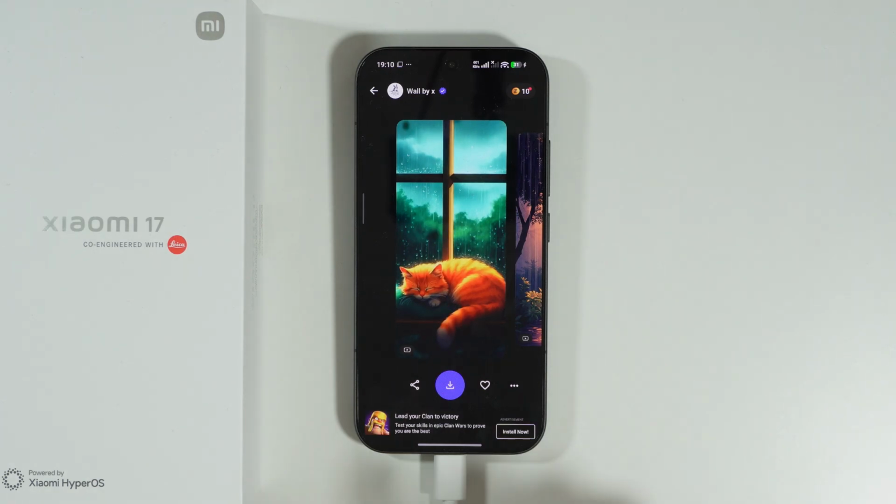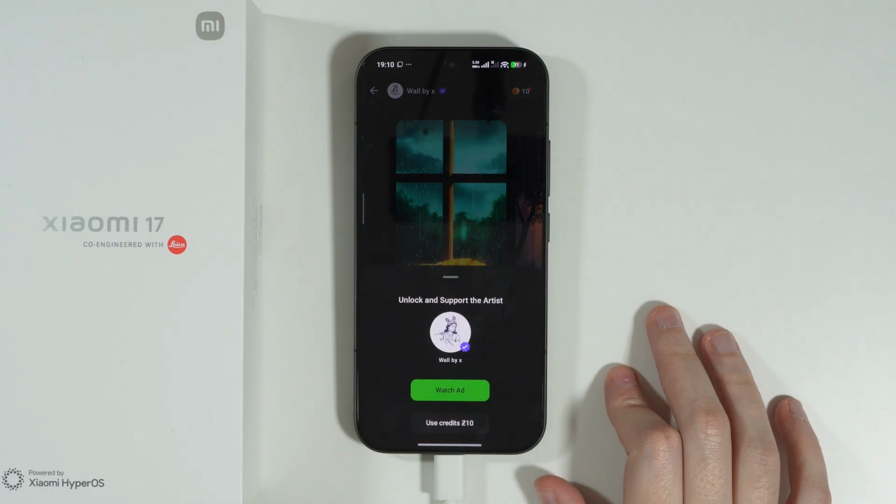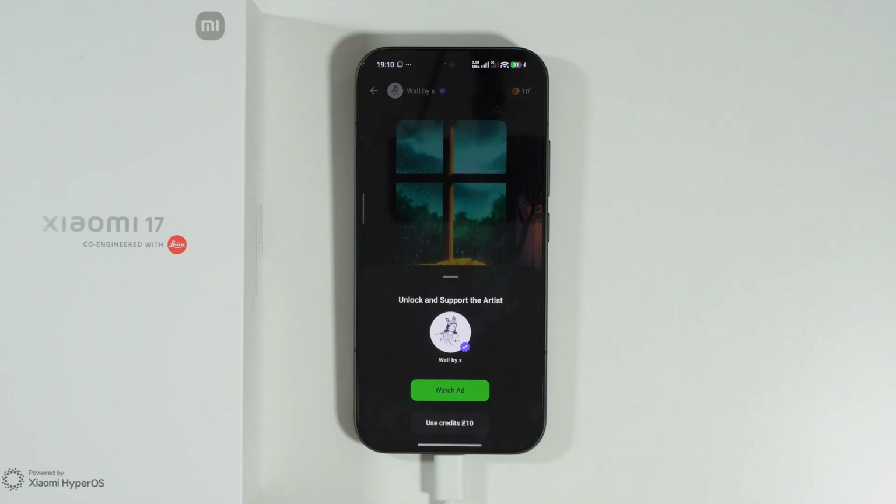There we go, it is actually animated, so we're gonna tap on this purple button that we have at the bottom of the screen, and you have two options. You can either watch an ad in order to get the wallpaper, or you can use credits. You get 10 credits once you install the app, so you can use them immediately for your first wallpaper, and you can get it for free, or you can just watch an ad.